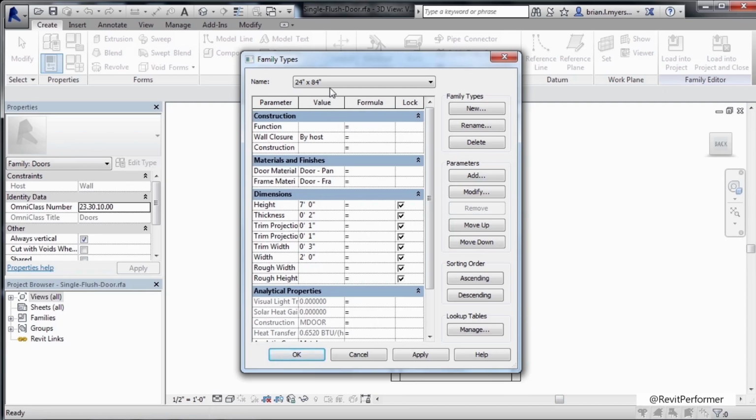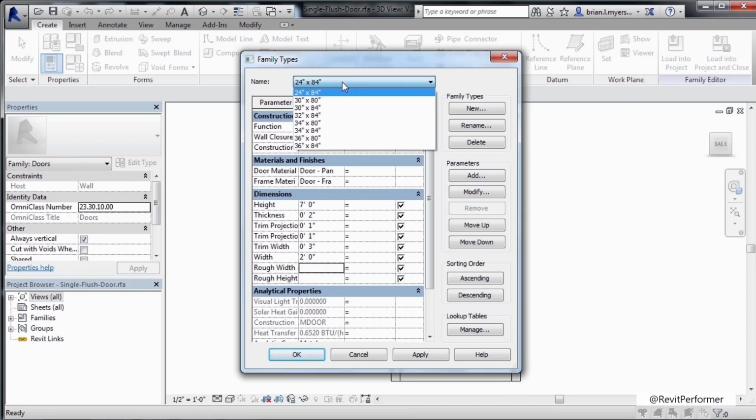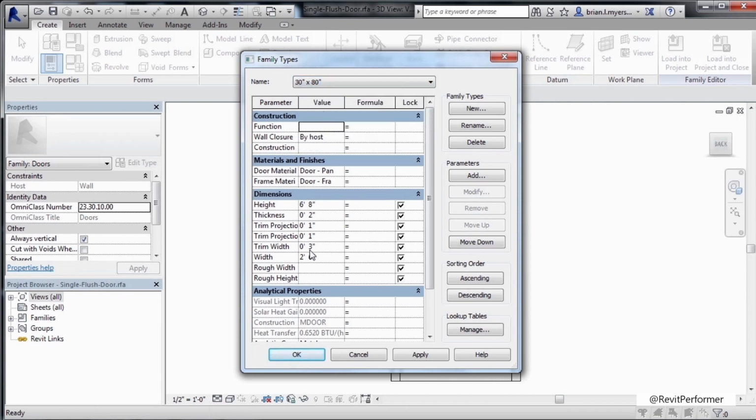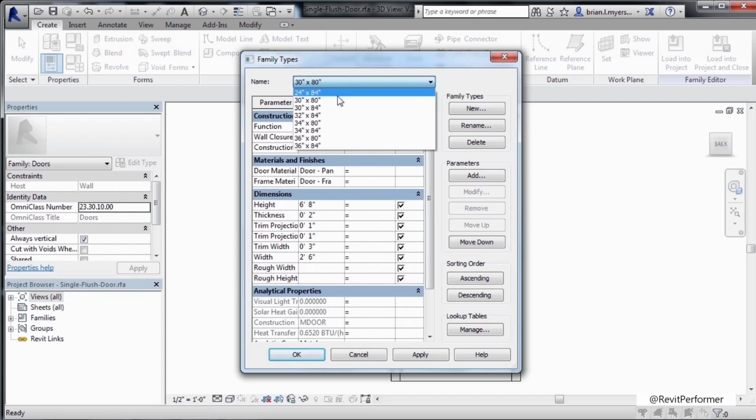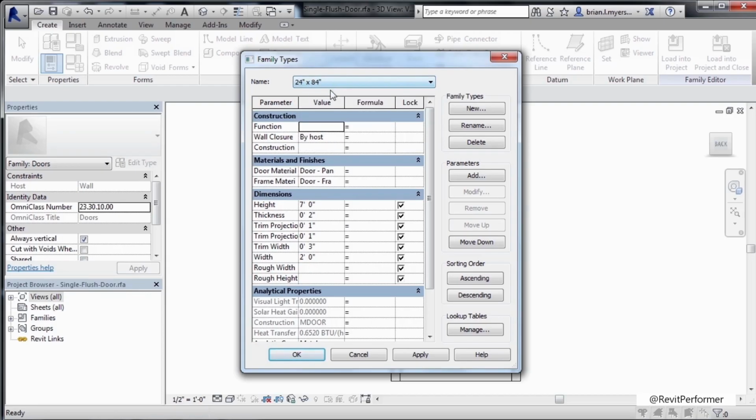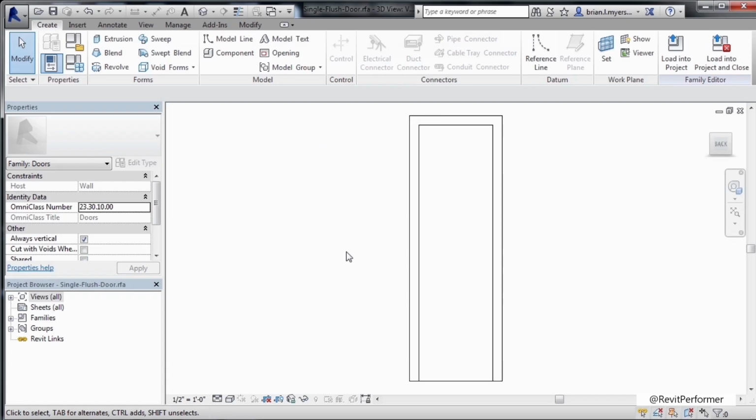Also, if we come up where it has name and click on this type selector list, we can choose one of the other types off of the list, and we can see the properties of that type of door. So now we have that new type, the 24 by 84, with the correct width associated with it. Now if we click on OK to that, notice how it automatically updates to have the correct width for the door. And now we have a couple of different options.